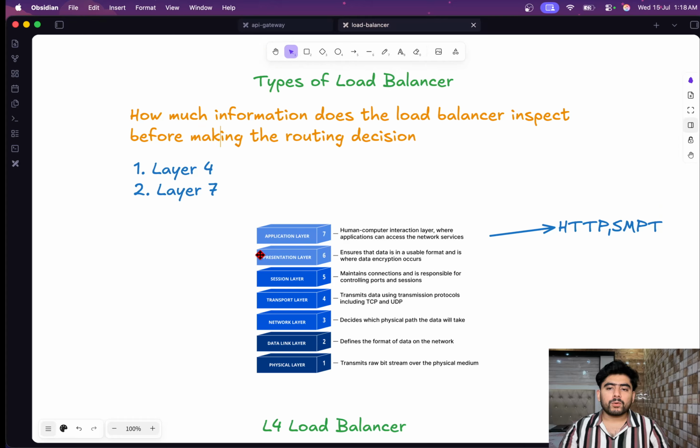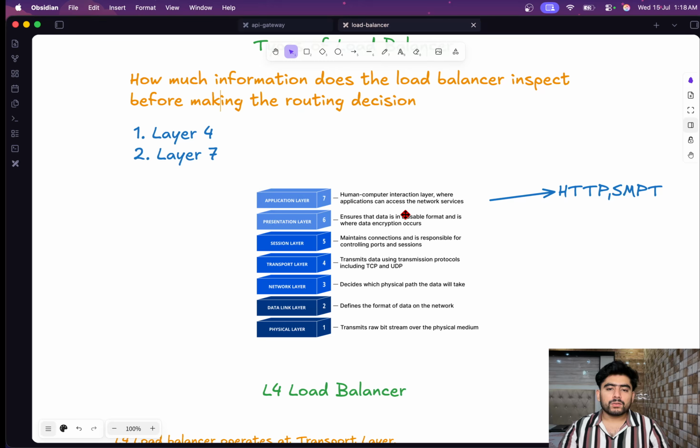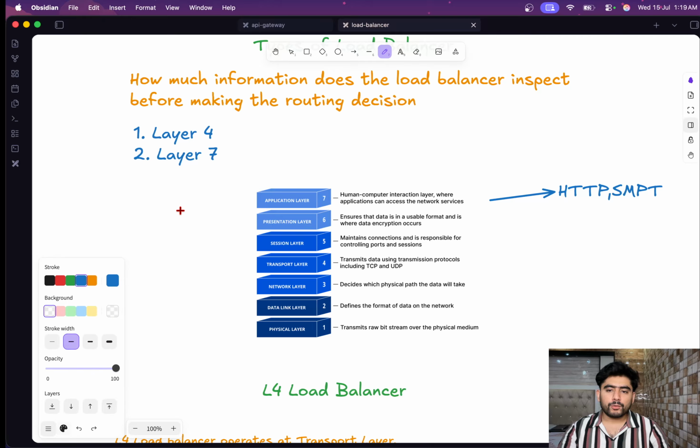Before learning about L4 and L7 load balancers, you must know about the OSI model. In the OSI model, we have 7 layers. The first one is the application layer, the second is presentation, the third is session, and the fourth is the transport layer. We only need to learn about L4 and L7 for this load balancing topic.